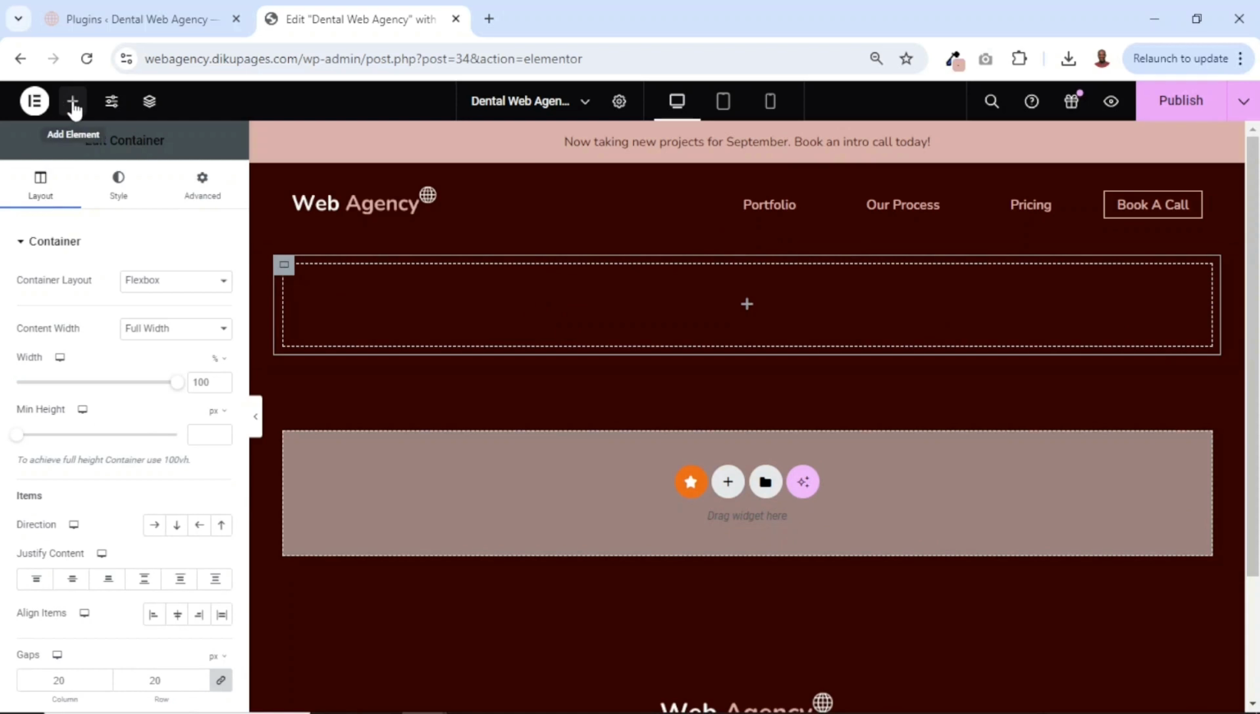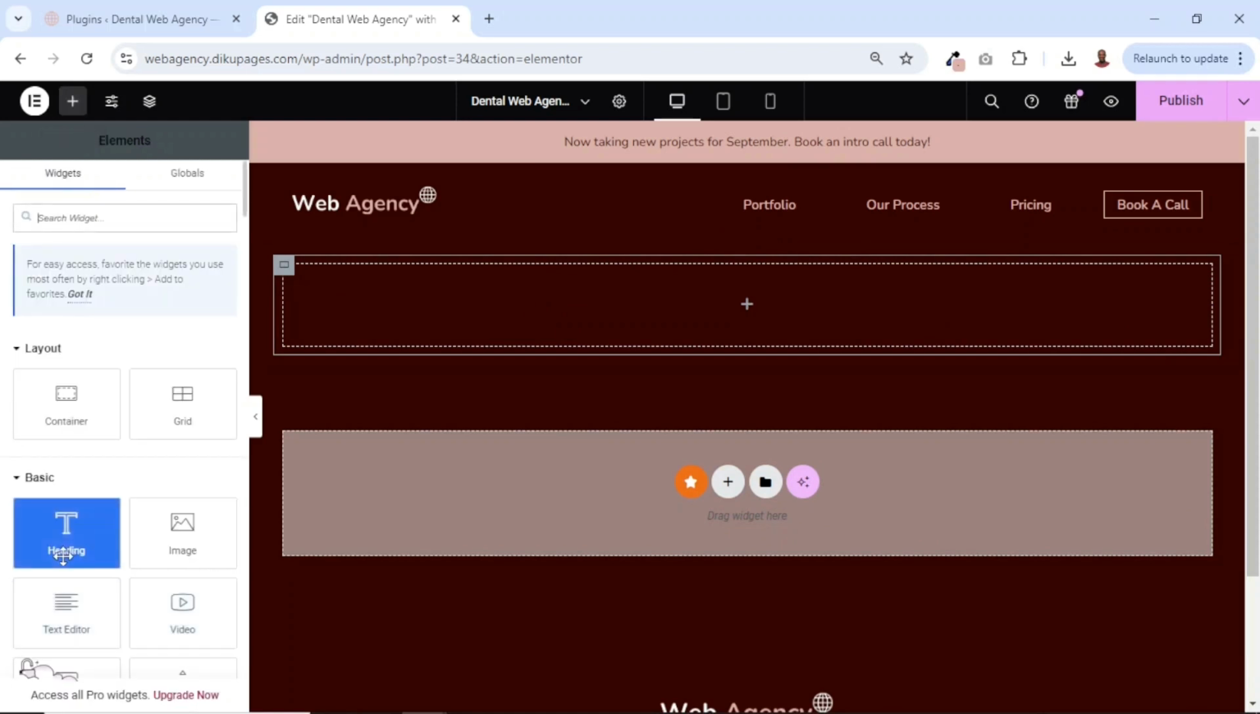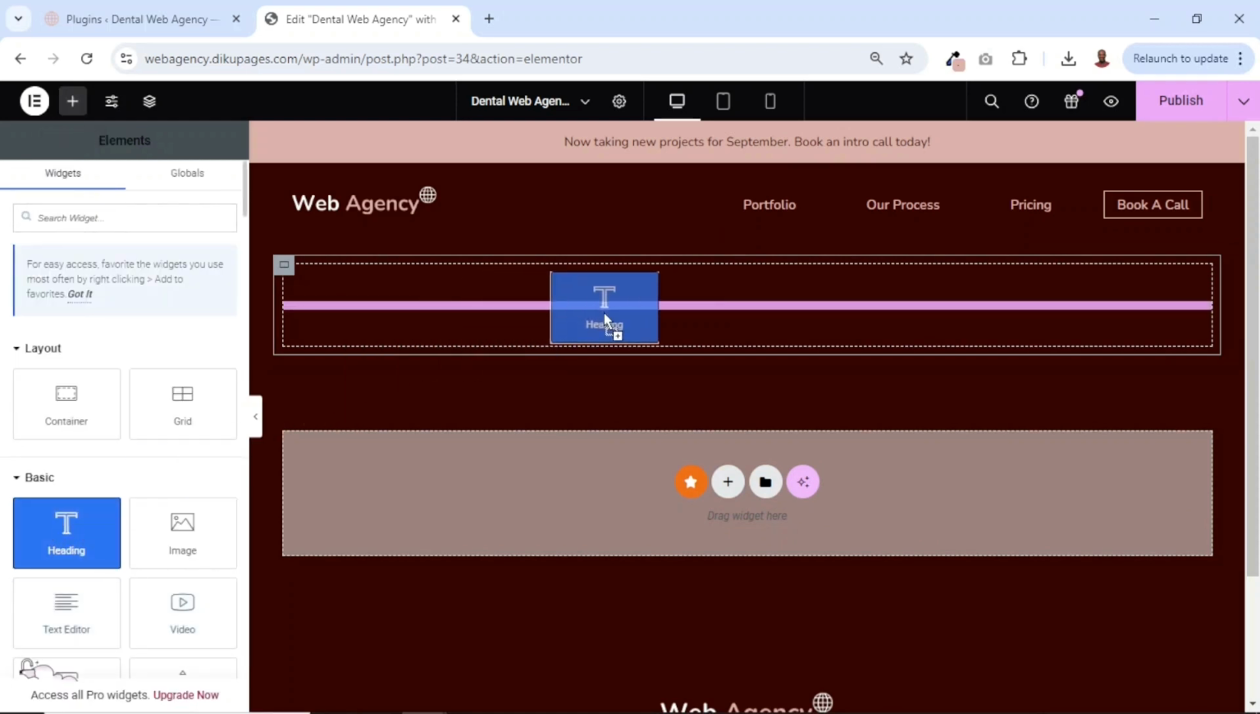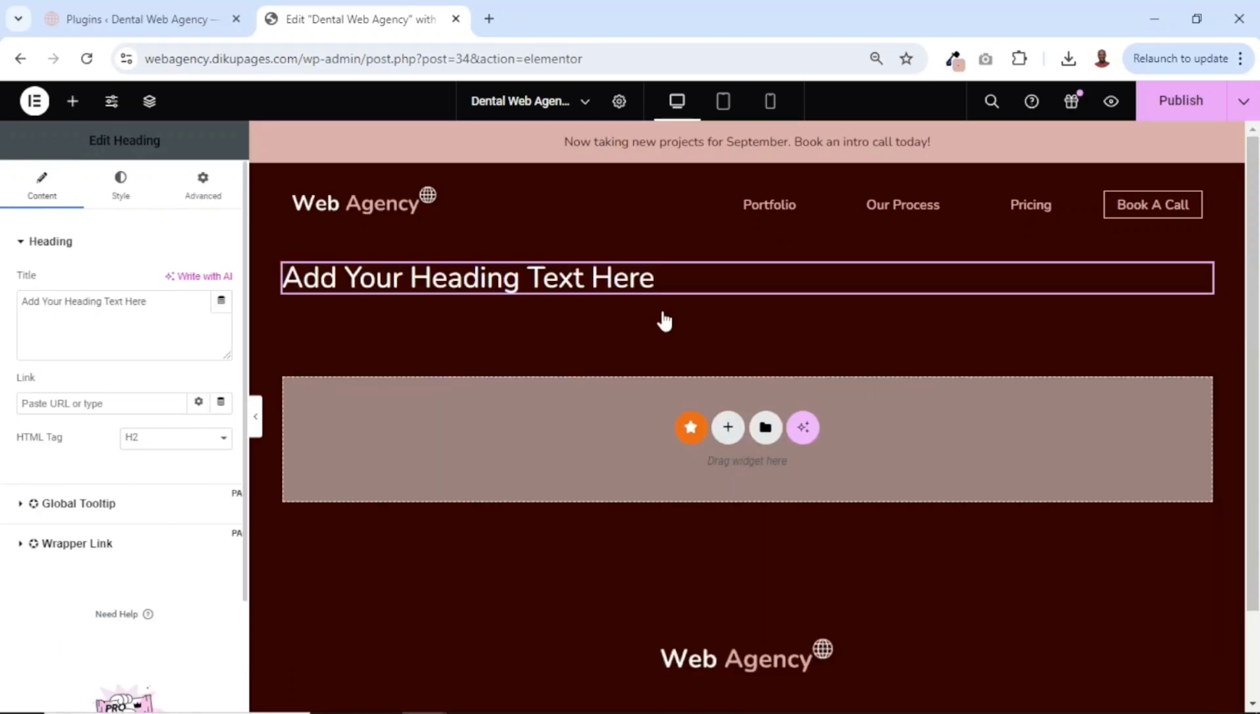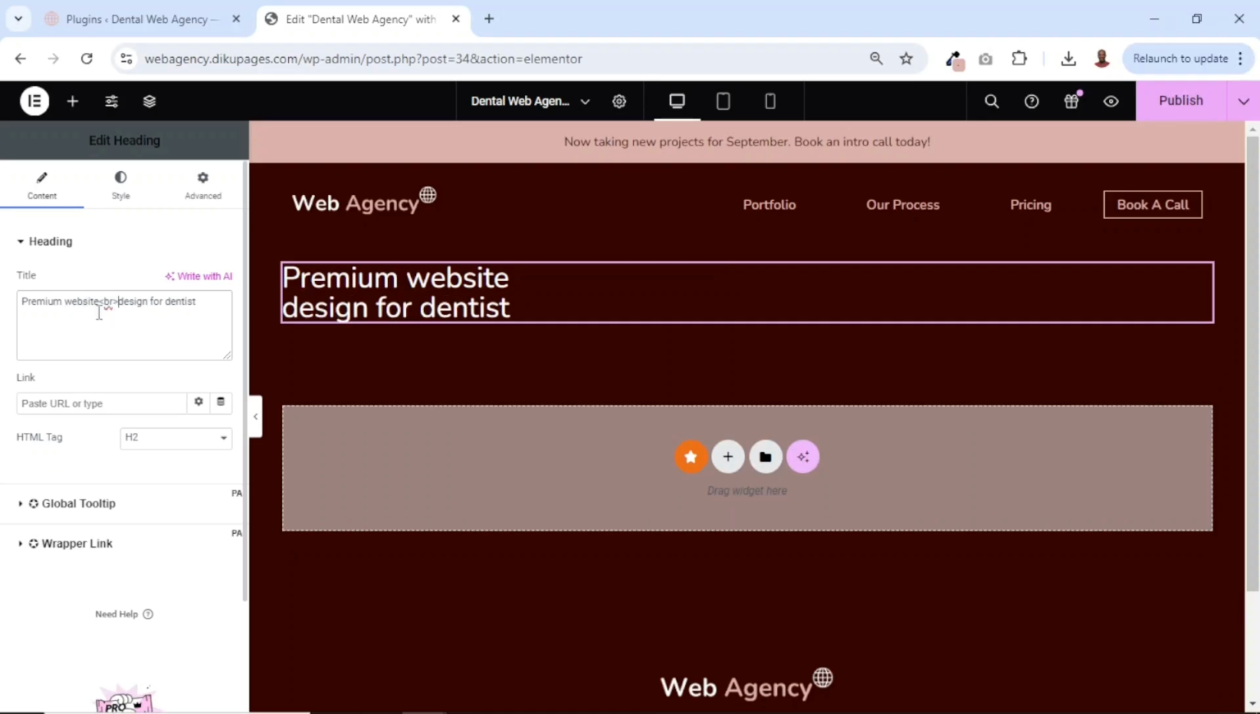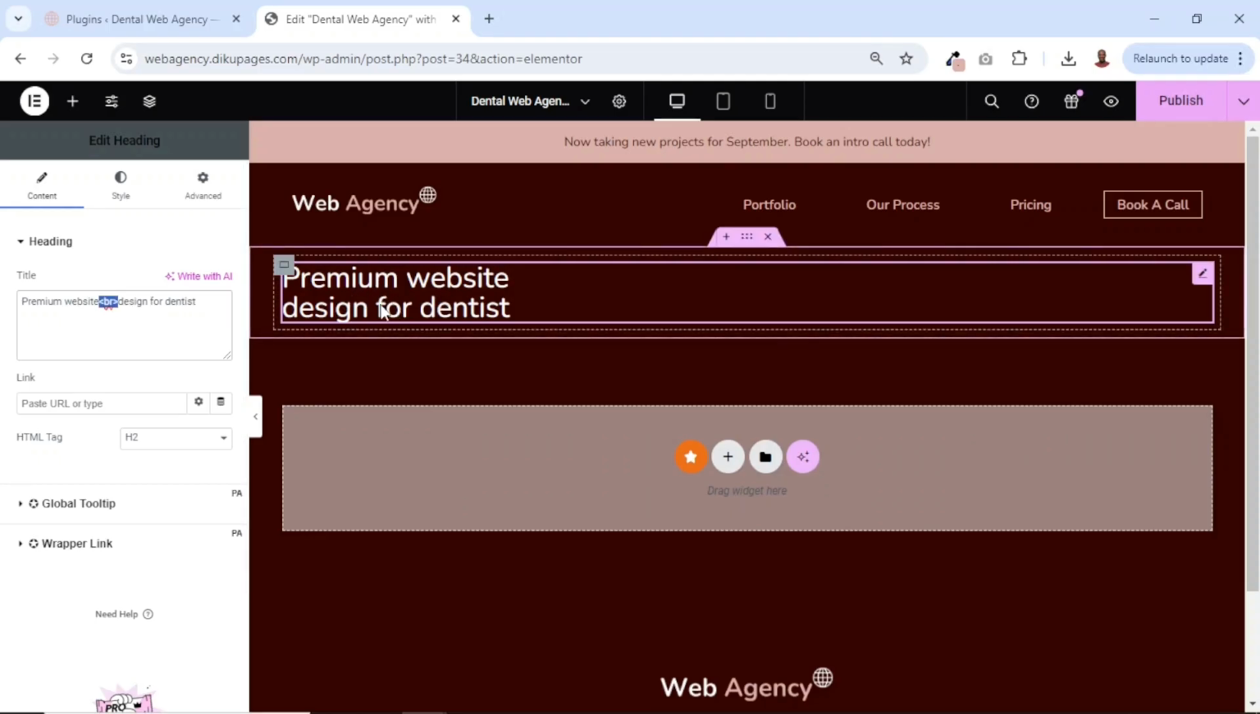Next, I go over to add element again. This time around, I'll add a heading element. I drag it inside the inner container. And from here, I enter my text. I want my text to be in 2 lines. So what I do is I come over here. After the website, I close the space. Then I enter this tag. And that is break. This tag will enable me to have my text in 2 lines.